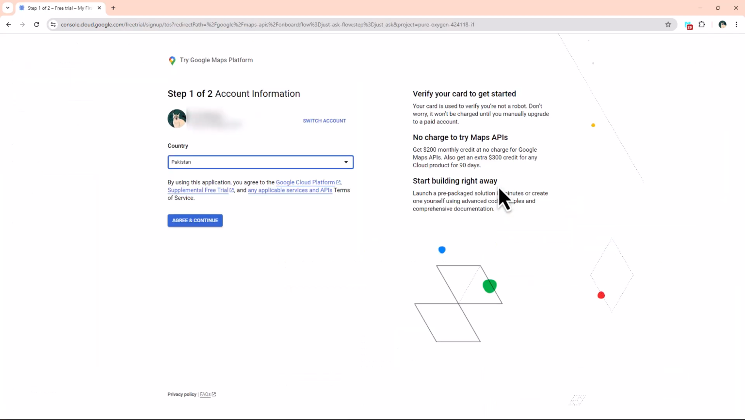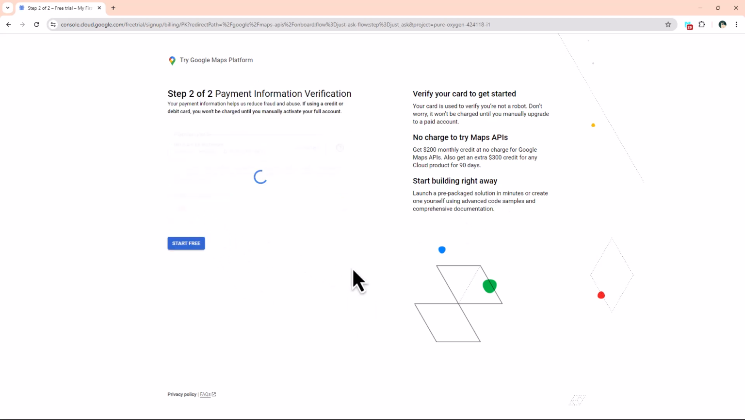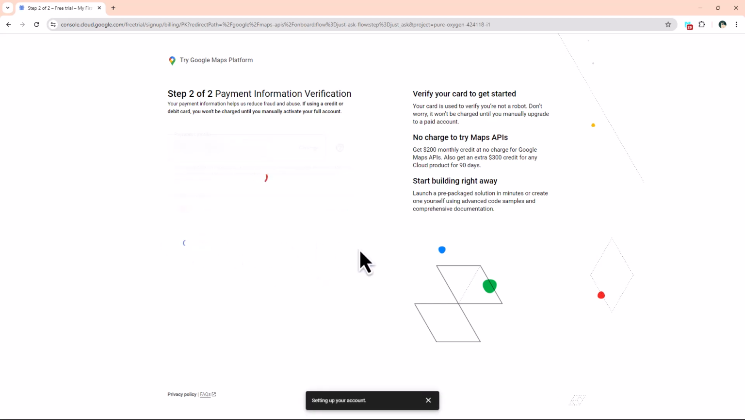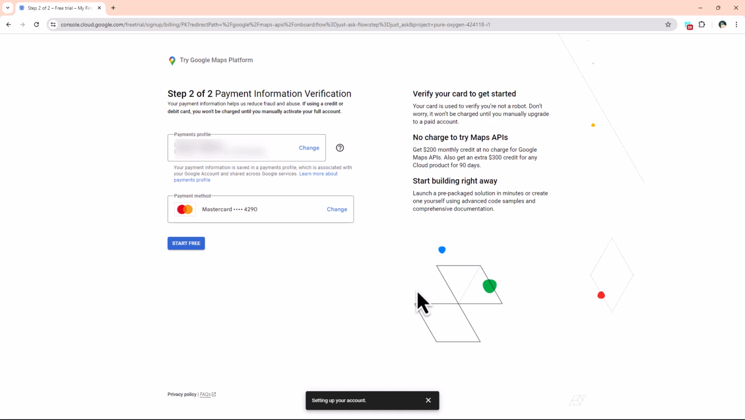You'll need to enable billing on your account. But hold on, Google offers a generous free tier that includes a certain amount of usage per month. You won't be charged unless you exceed those limits. Enter your credit card details and simply click on Start Free button. And then, you will be able to access the Google Maps API for free.